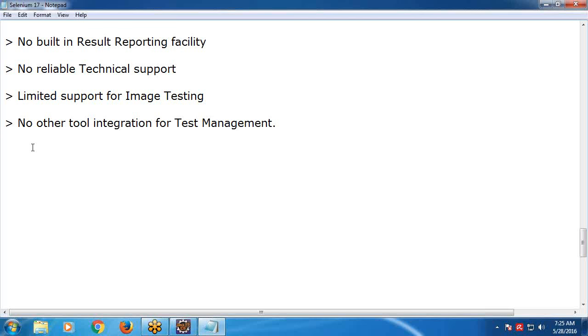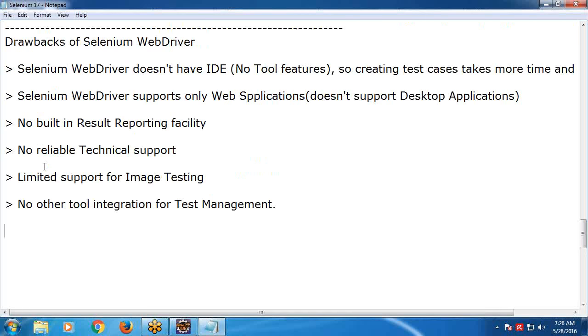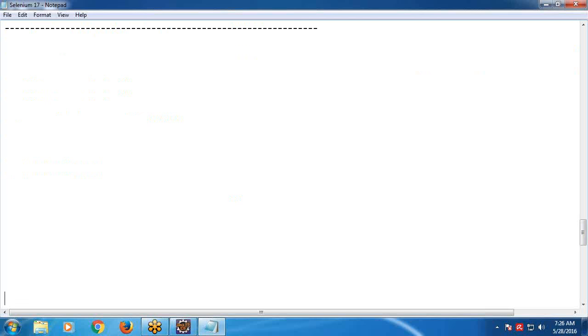You need to use Selenium WebDriver for functional testing. After analyzing the test result, if you find any mismatches, launch the test management tool, enter defect details and send. No integration. You can use the functional test tool and test management tool separately. Okay, Venkat? Okay, sir. These are the major drawbacks of Selenium WebDriver.